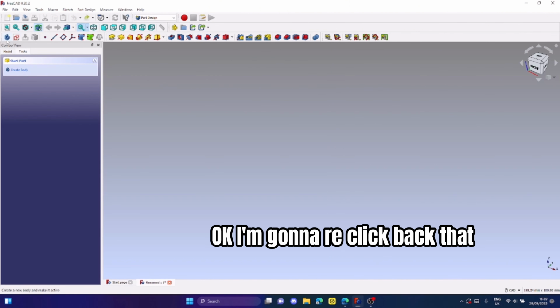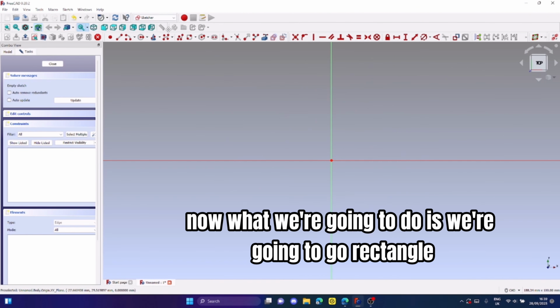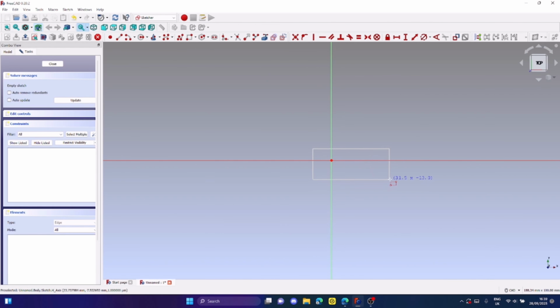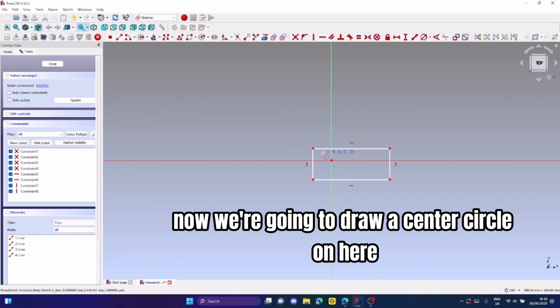Okay, I'm trying to re-click back that. Now what we're going to do is we're going to go rectangle. We're just going to draw something like that. And we're going to draw a center circle on here.